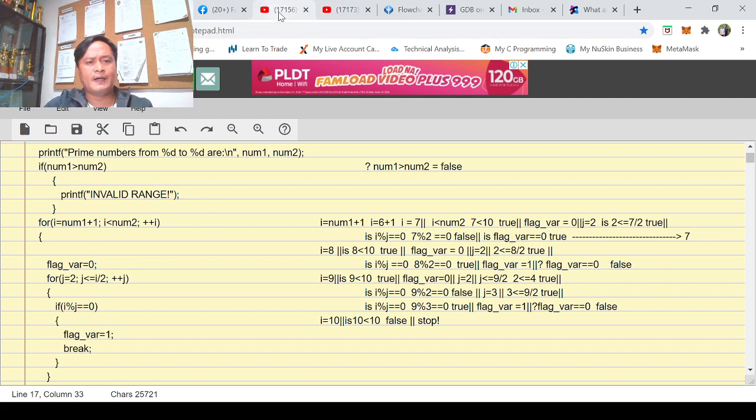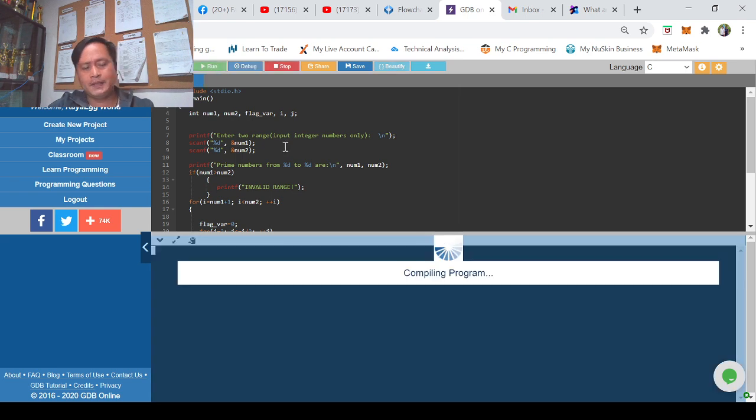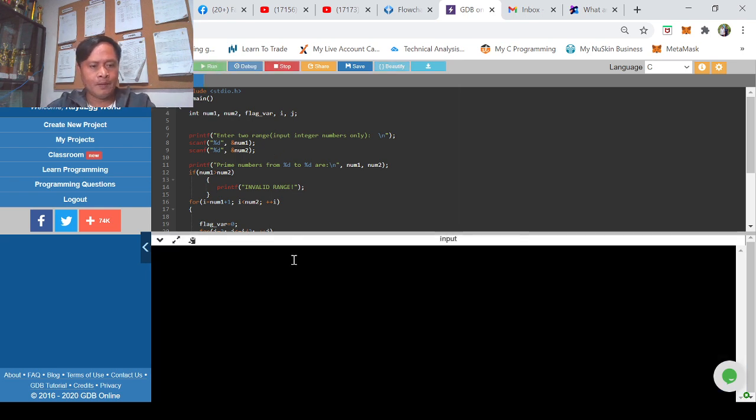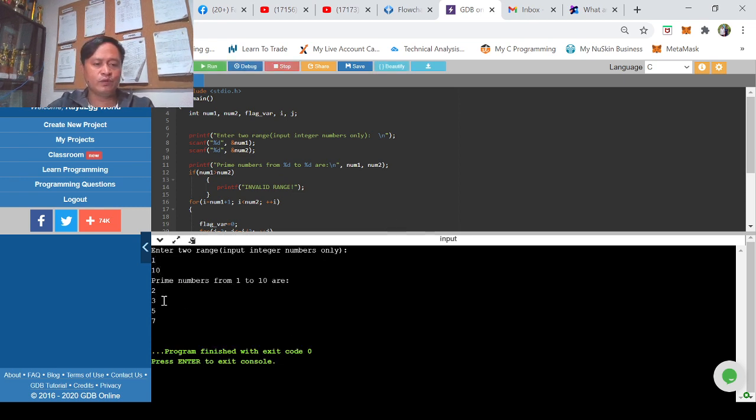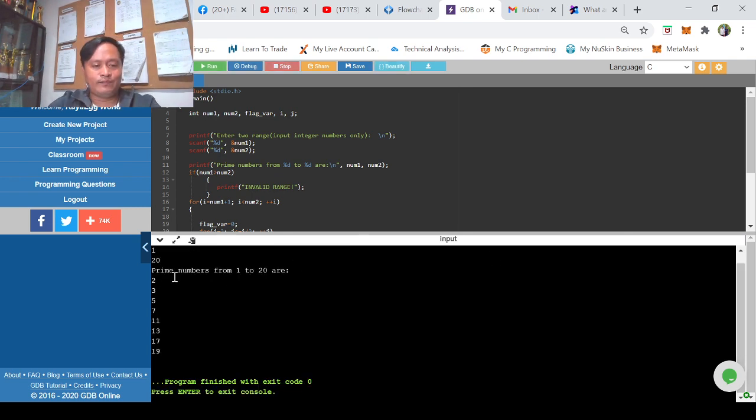Now we'll try giving some examples. For example, we'll say let's say 1 to 10. From range of 1 to 10, how many prime numbers? There are 4: 2, 3, 5, and 7. Okay. So from 1 to 20, how many prime numbers? Prime numbers from 1 to 20 are 2, 3, 5, 7, 11, 13, 17, 19.